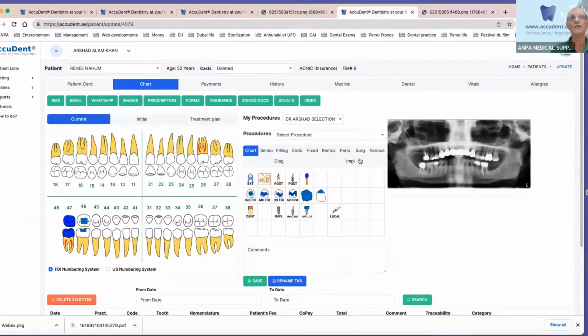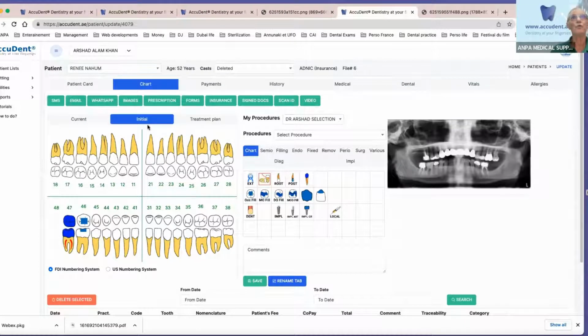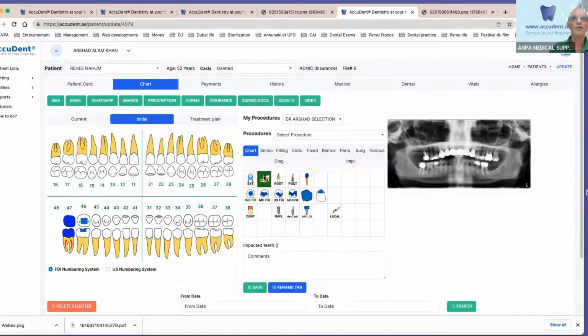Doing that, you go to initial. In initial, you are going to set up the chart based on the initial state of the patient. When the patient comes to you, you take an X-ray, you look at the patient, and you are going to do something. So what to do? If by chance you have an impacted molar on one side, you click here, and you will have an impacted molar on the chart. If you have an extraction, let me do it with you.